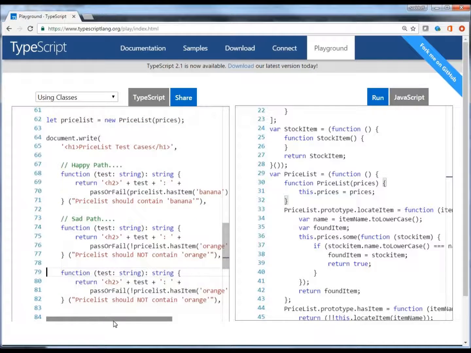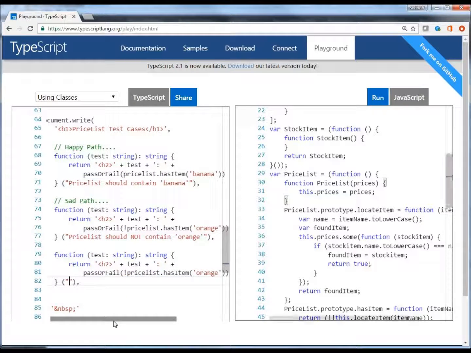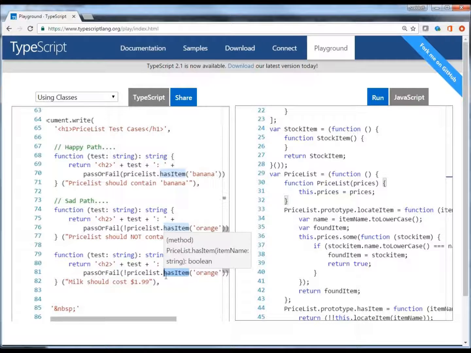We want to return an actual value from the array rather than just a boolean. So this time we're going to say milk should cost $1.99, if my memory serves. Let's just go confirm. So instead, sorry, we can't use has item here. We can just use the locate item directly, I think, here.